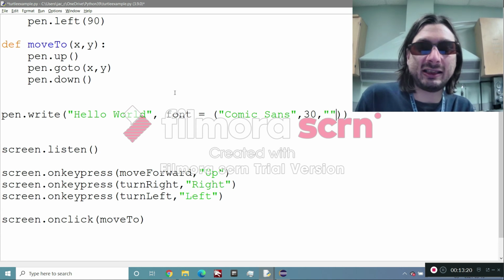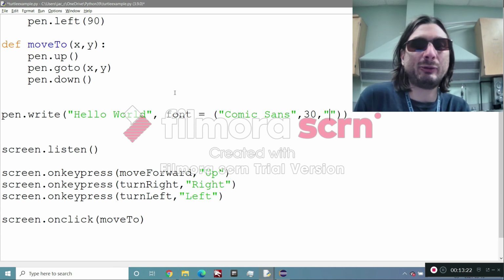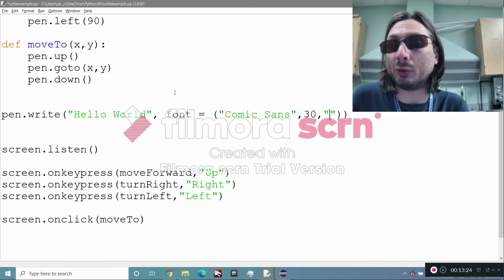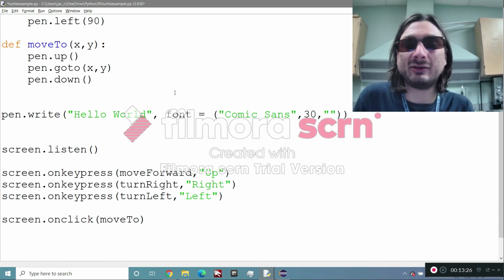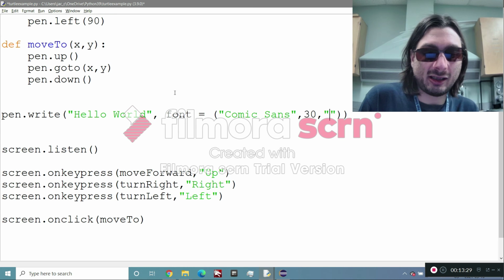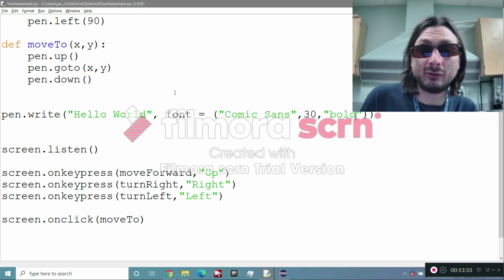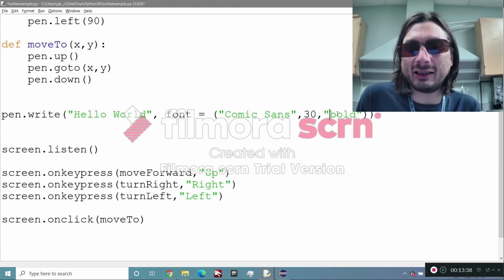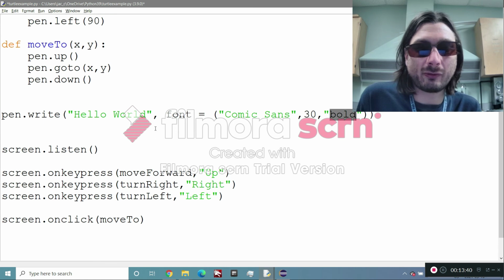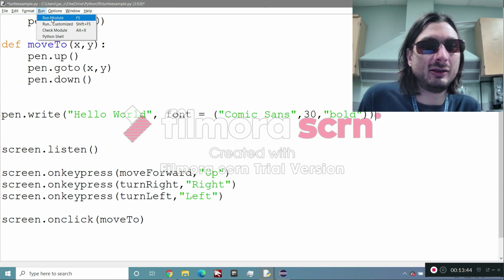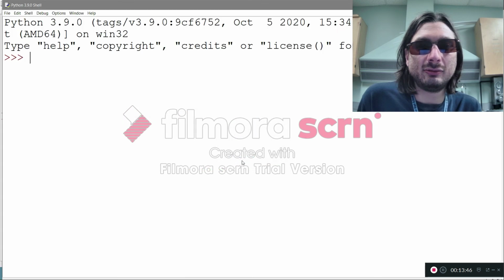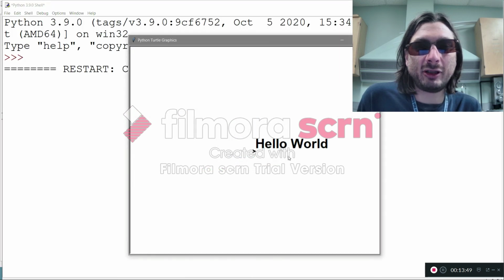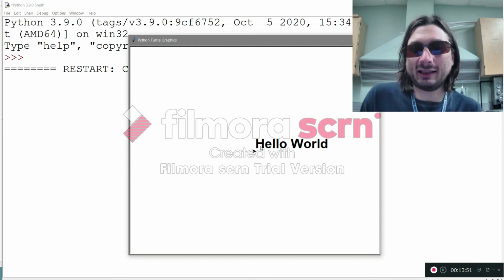Finally, we need to give it another string saying, do we want it to be drawn normally? Do we want it to be bold? Do we want it to be italicized? And I'm going to make it bold. So, Comic Sans, 30 size, and make it bold. And so that should now write to the screen. There we go. Much bigger than we saw last time.